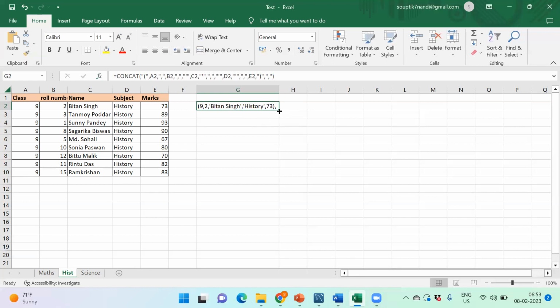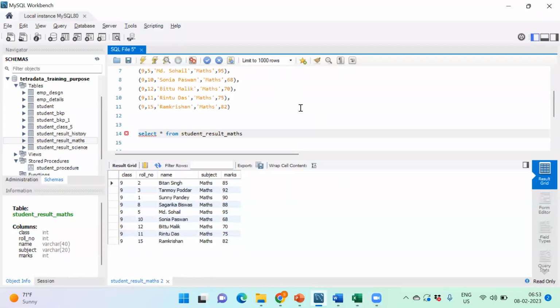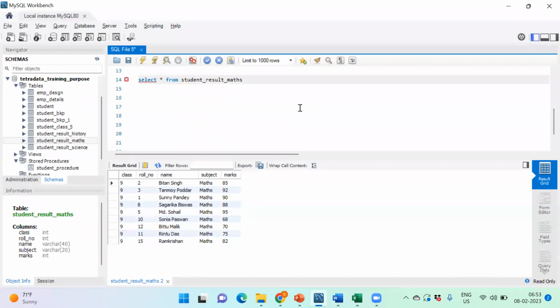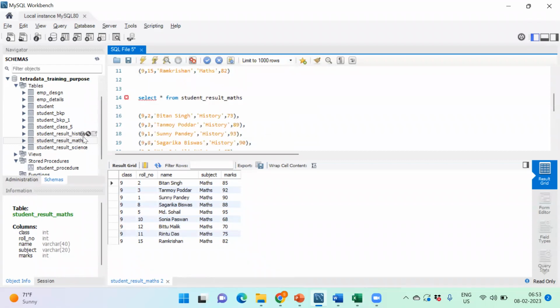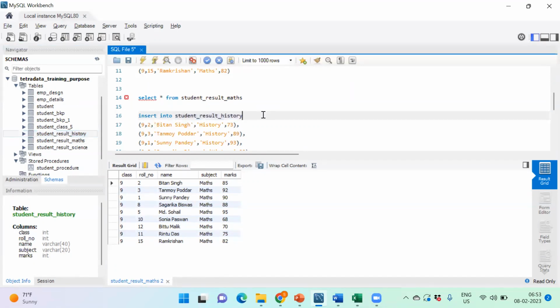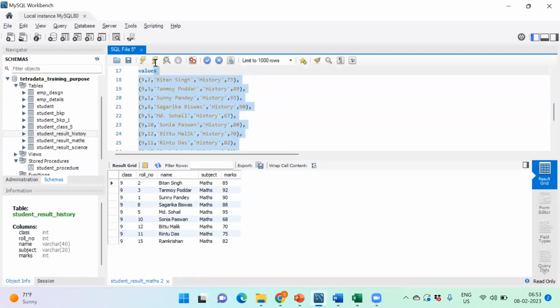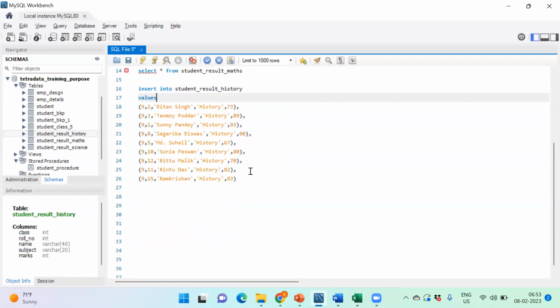The same kind of stuff is here as well. Okay, that should be under history table. So insert into history values, all the values I'm inserting there. Okay, history value has been inserted.